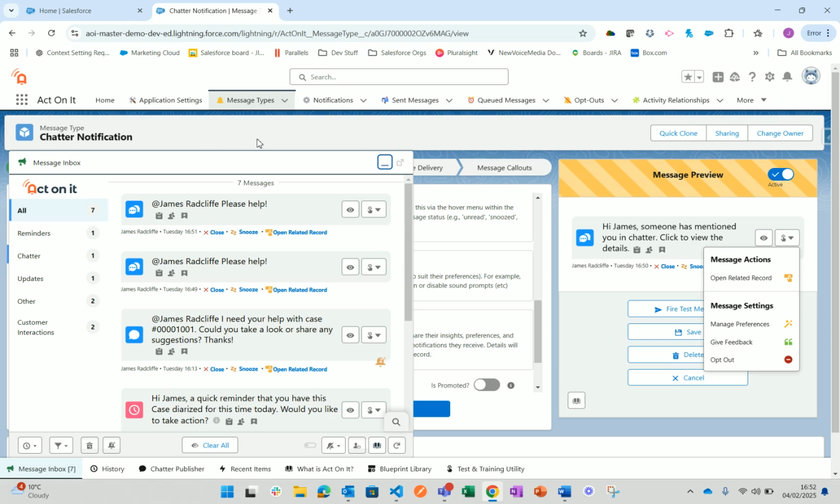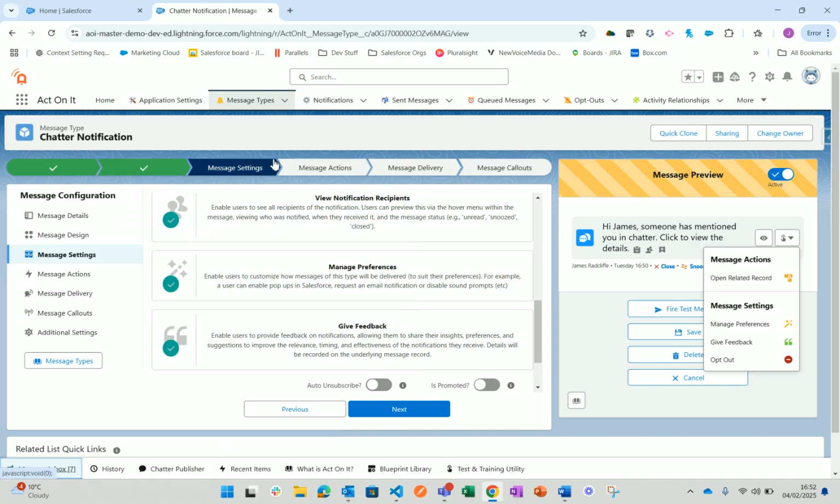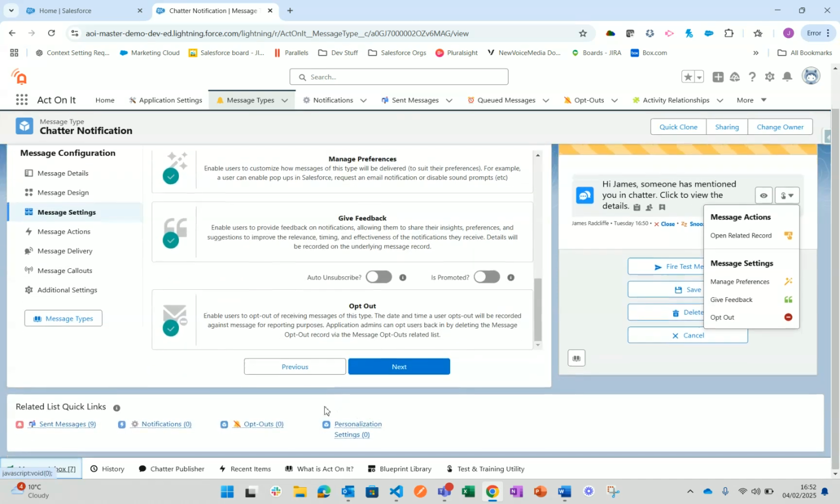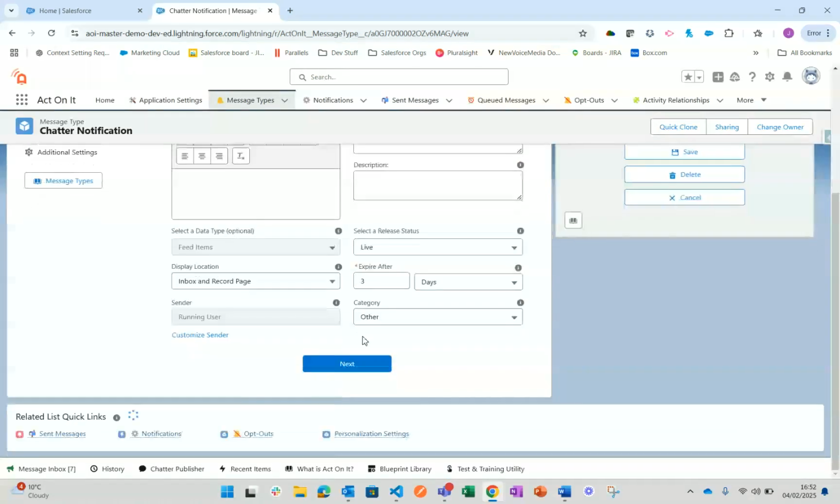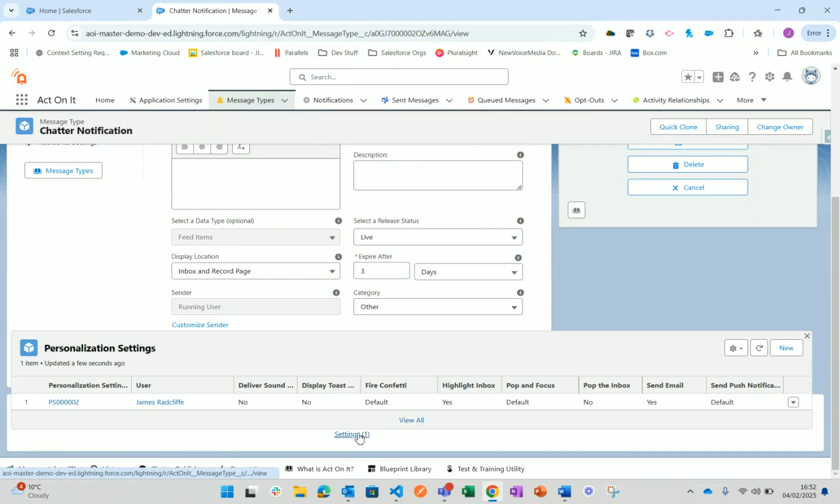That is a per user, per notification customization. As an admin, what this is doing behind the scenes is creating a personalization settings entry. If I refresh this now, we'll see that when I saved that, I created a personalization settings entry for this user. And so you'll be able to see how your users are choosing to receive this notification, and that could influence your alerting strategy.